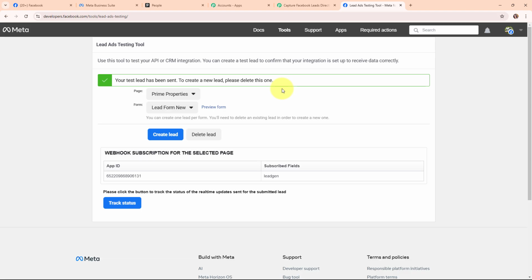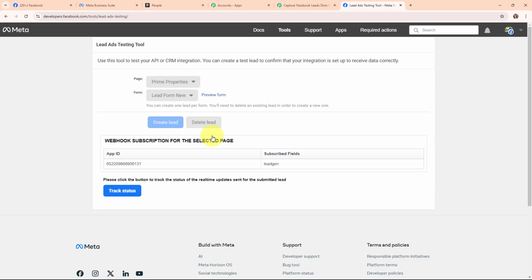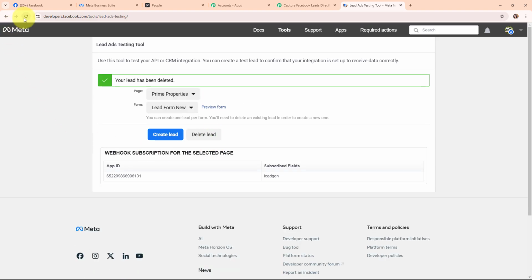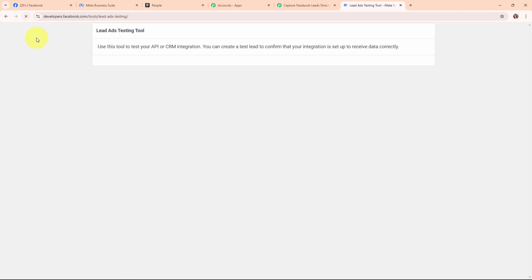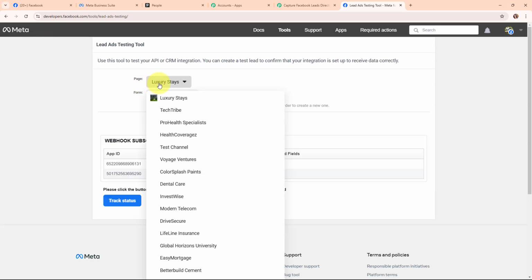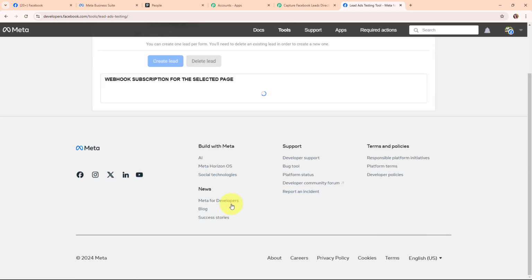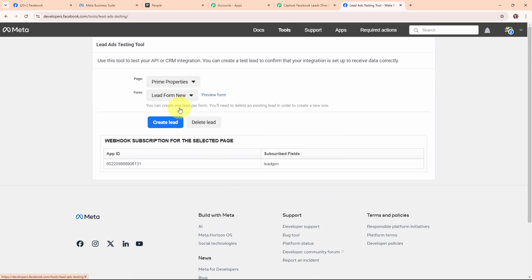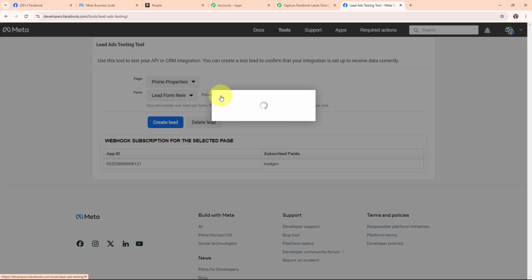And here in my lead ads testing tool, I need to delete my previous lead in order to create a new one. Because it says you can create one lead per form, you will need to delete an existing lead in order to create a new one. So I'm going to delete my previous lead by clicking on this delete lead button. After that, I'm going to refresh my window, and that's a necessary step. After refreshing the window, it is asking me to select my page and my form again. So I'm going to select my page which is named Prime Properties and my form, that is lead form new. And now to generate a new test lead, I'm going to click on this preview form.